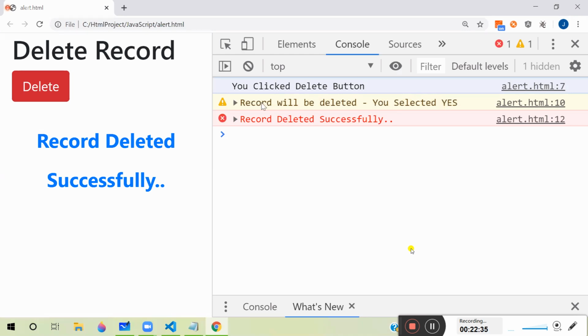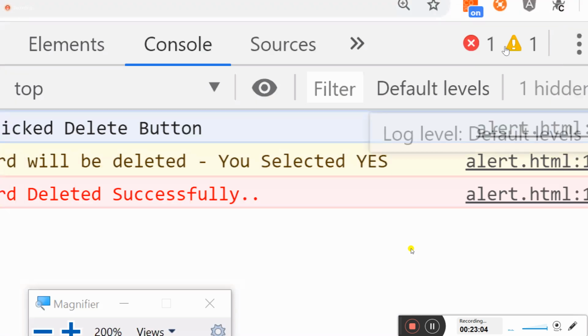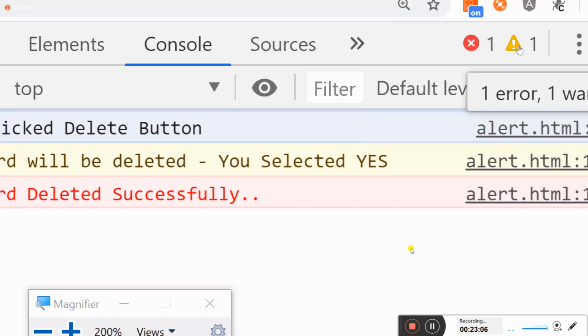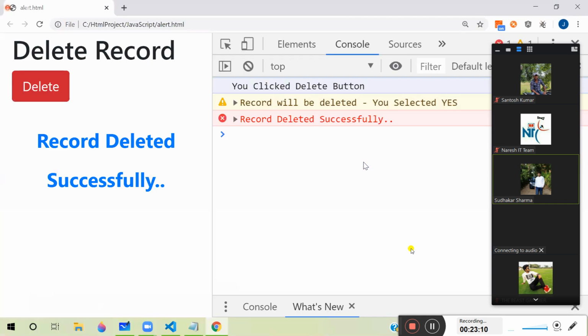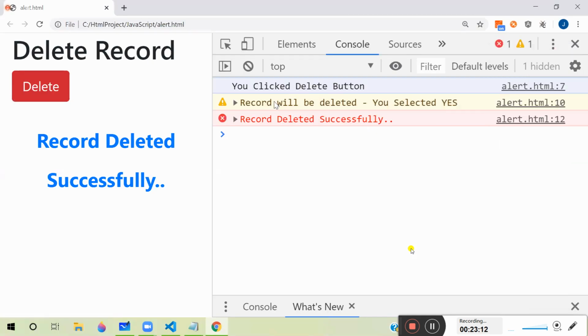You selected yes. See, it shows a warning style. Record deleted successfully. That means it will show a red style. That means error style. These are important for a developer to handle because they are not going to display anywhere inside the page. This is for developers, and you can see the right side corner. You can observe that it is showing error is 1, warning is 1, like that. That means it will keep tracking and displaying. Info is just the info option we have defined.